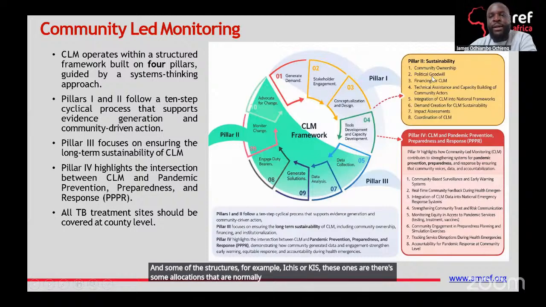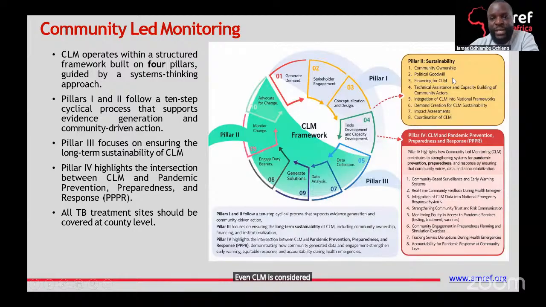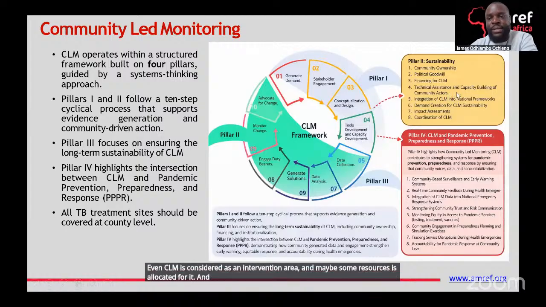So we are trying to have good political goodwill, both at the county and at the national level, such that if maybe appropriation of resources is being done for the health interventions, then even CLM is considered as an intervention area, and maybe some resources are allocated for it. And there's still also the aspect of technical assistance.